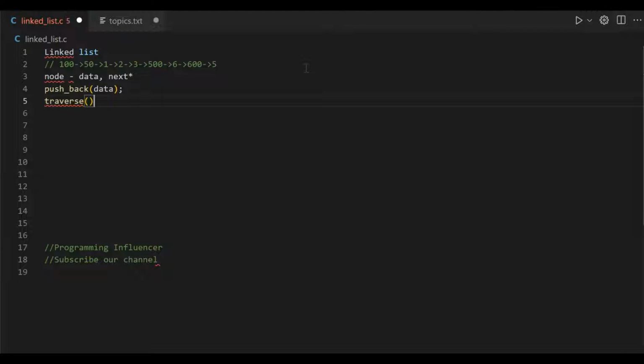Now if we talk about the pushback function, it will take data as input. I am implementing it as it is in C++ STL. The standard template library of C++ also has a list library, and it has a pushback function. It only takes data as input.